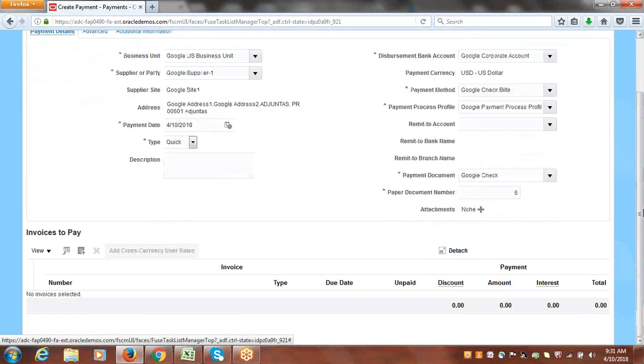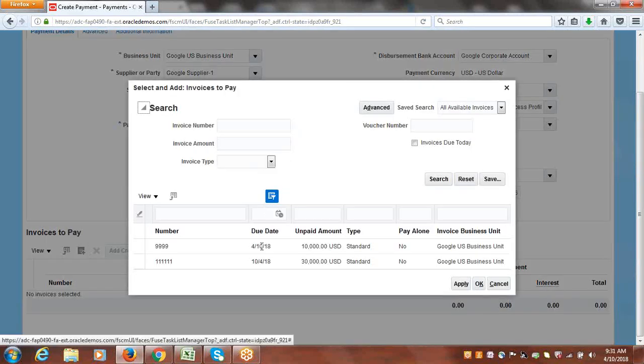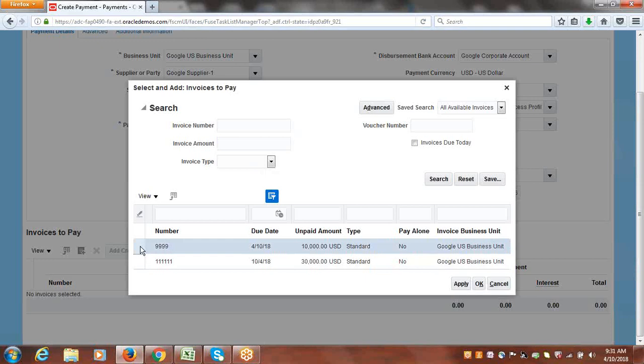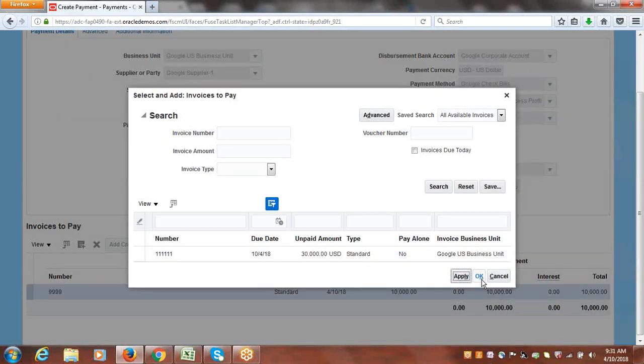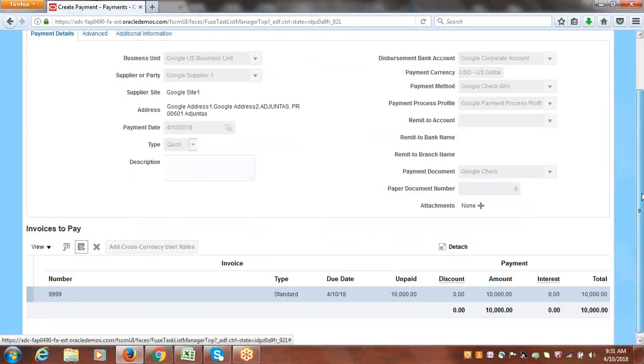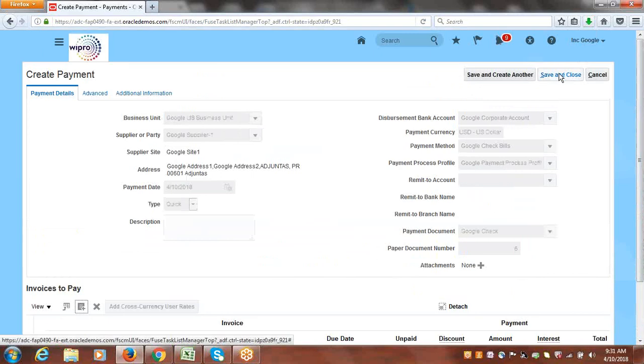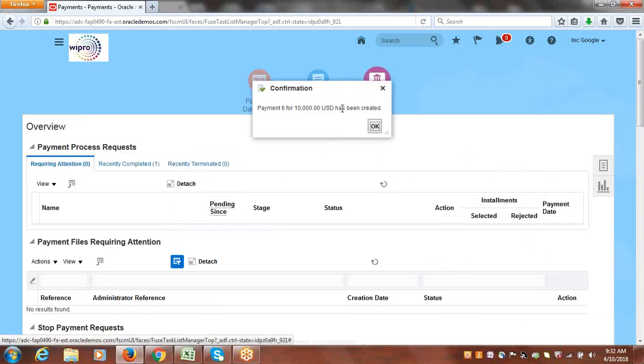Now you can select invoice. So this is the invoice. So make the payment. When you print the check, the system will print that maturity date on the check. That's how it can be encashed on the so and so date or after that date.